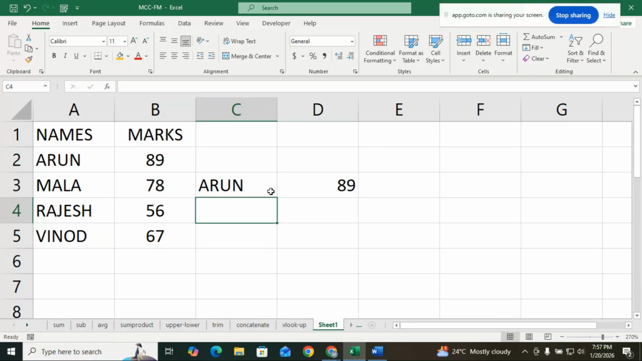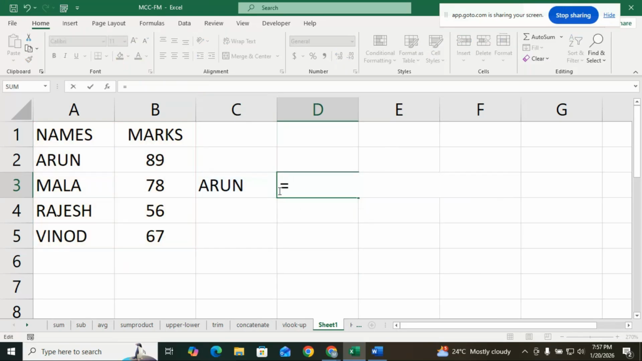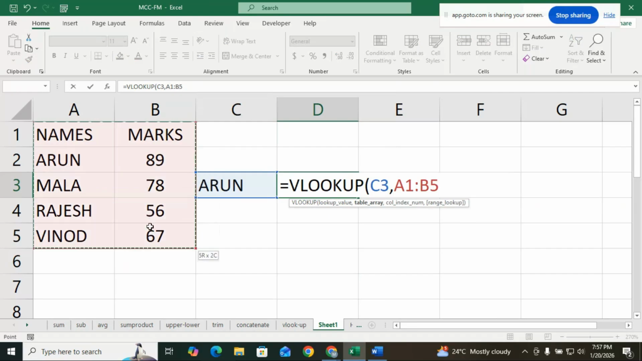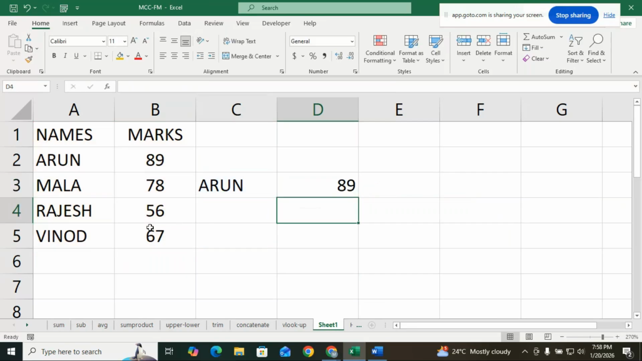Ma'am, can you repeat the true and false again? True and false. Yeah. I'll repeat the entire VLOOKUP function for you. Equals to VLOOKUP. Select the name here, which is nothing but your lookup value, comma. Select the entire table, comma. Now your marks appear in the second column, so type 2, then place a comma. Now if you observe here in the dialog box, true is the approximate match and false is the exact match. Usually we consider false to get the exact match. We also get a perfect result when you go for false. So false will give you the correct result. This is how you're going to complete your VLOOKUP function.